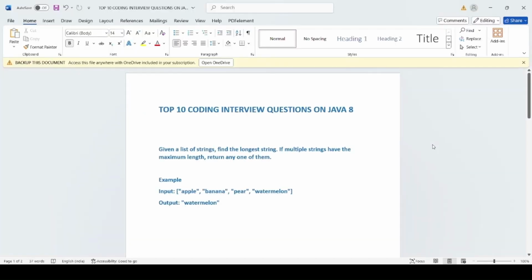So our next question is, given a list of strings, find the longest string. If multiple strings have the maximum length, return any one of them. So if a list of fruits has been provided as input, we see that watermelon is the string which is the longest string. So the output would be watermelon. So let's see the coding for this program.